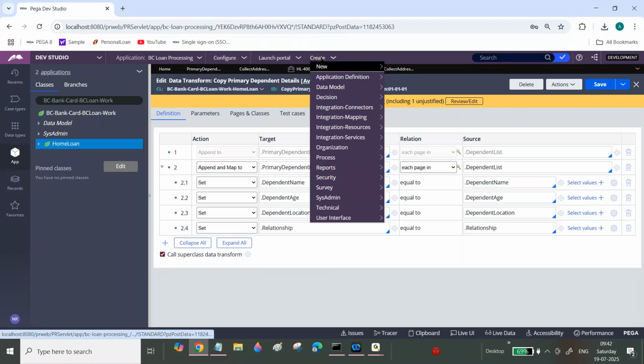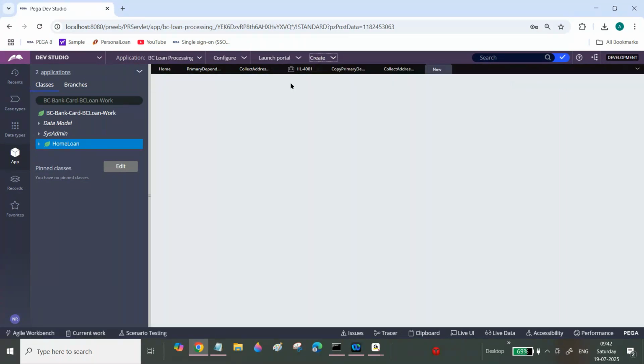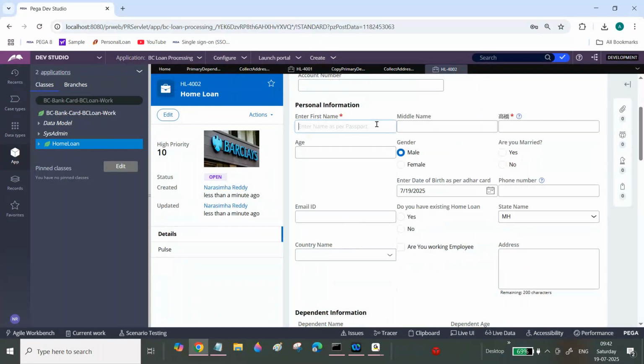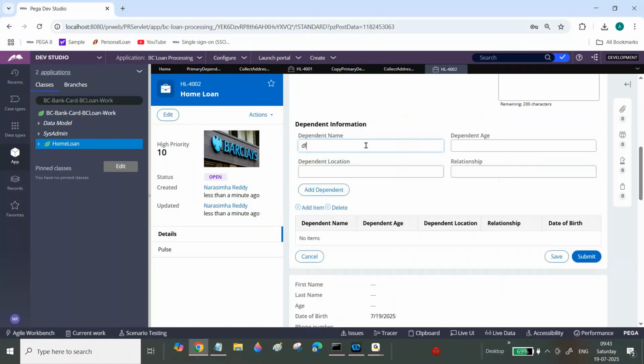Okay, I will create one more case. Now I disabled the first step and enabled this one. You can do it like that also. I'm entering some dummy data. Even here also I will enter some dummy data.